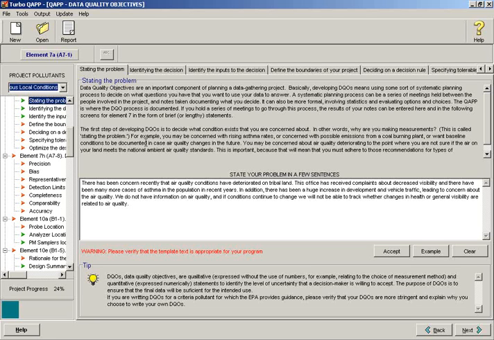And it leads you through and asks you questions like stating the problem. State your problem in a few sentences. And I have example text here. We have a lot of increased asthma. And it may be that you don't like any of this information and you want to put in your own text. The data quality objectives process is basically just a documented planning process.